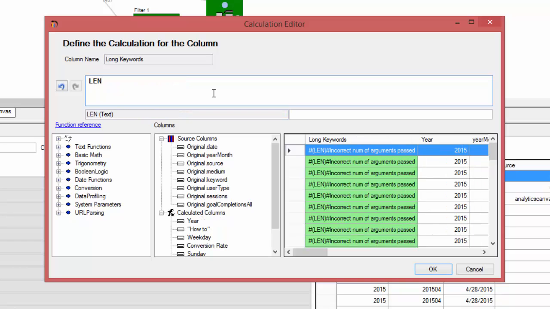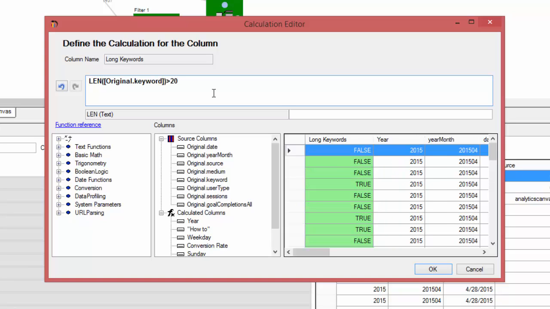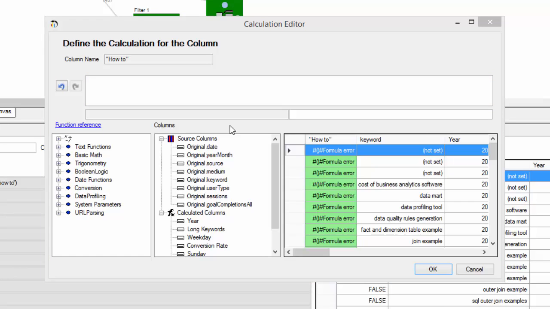Len returns the length of a text string or number, including white space and punctuation. For example, this function searches for keywords over 20 characters in length. It can be useful in keyword analysis to filter long keyword phrases. General text functions allow us to perform different manipulation with text.